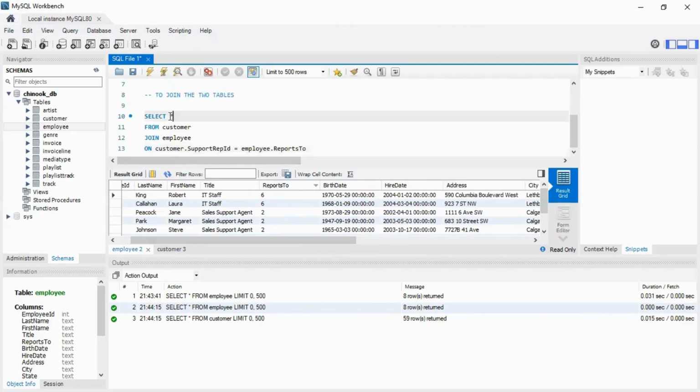We will say show us everything in the customers table, join it with the employee table. But it cannot know how to join it if you don't tell it. So you have to go and point to the common column. The common column here is the support rep ID and the reports to. That is the common column. But it would still be confused, because where will it find this support rep ID? You tell it to find it in the customers table.